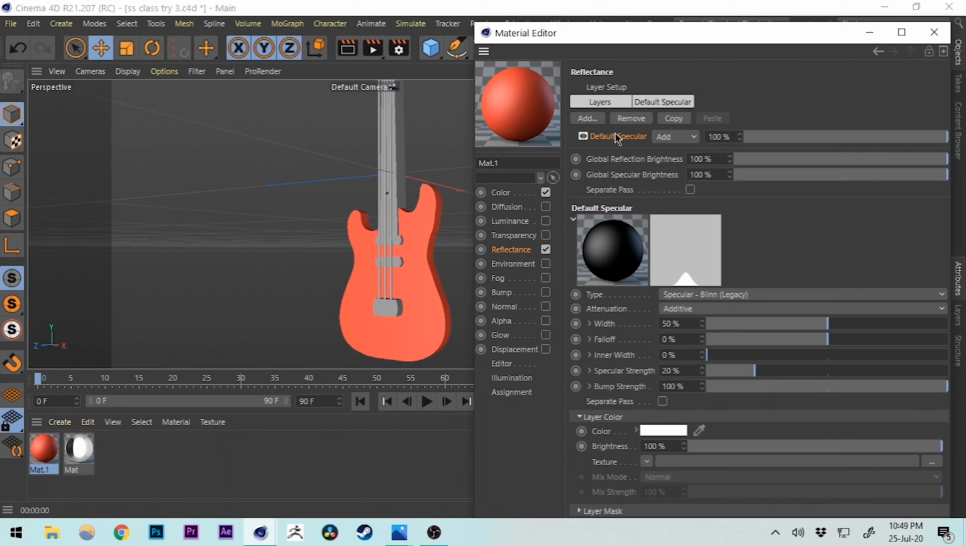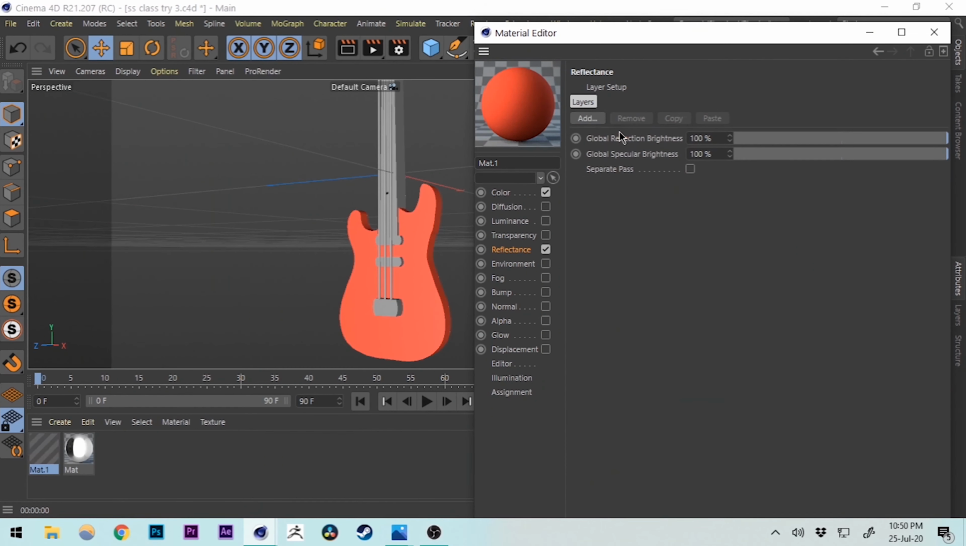What reflectance properties basically are is just adding reflections to your object. And you will see this default specular when you first open it up. Just press it and hit delete because we don't need that. What we need is a Beckmann. Now how do we add the Beckmann? Just press add and Beckmann.